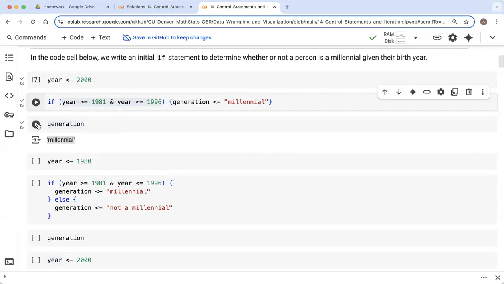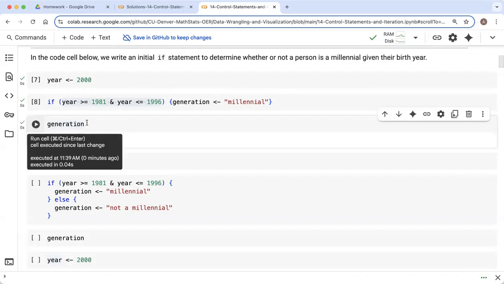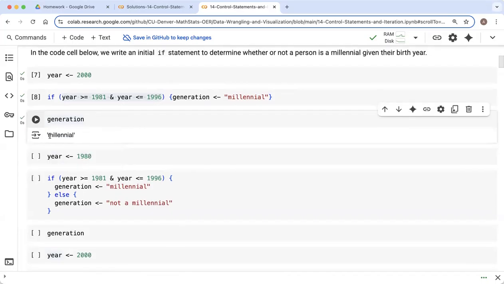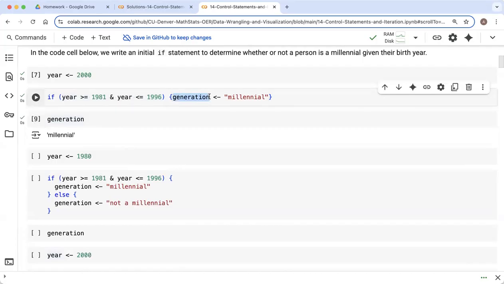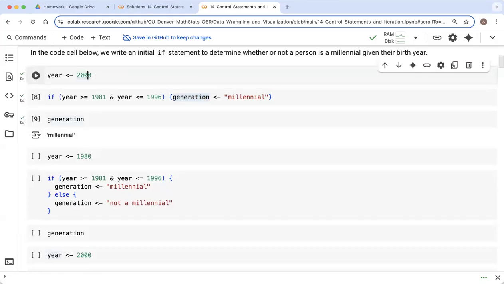But now if I run this code cell to see what is stored in generation, we still have the output millennial, which was assigned to generation when I ran this code cell the first time with year being 1990. I changed year to 2000 and ran this again. Nothing was done. So millennial is still being stored in generation, although this year does not correspond to a millennial.